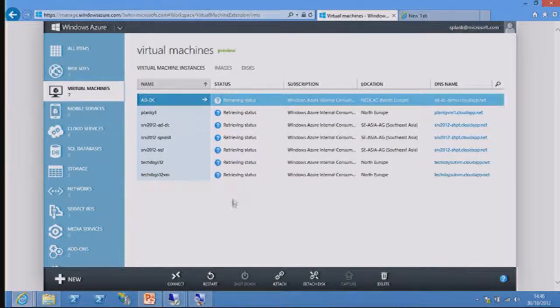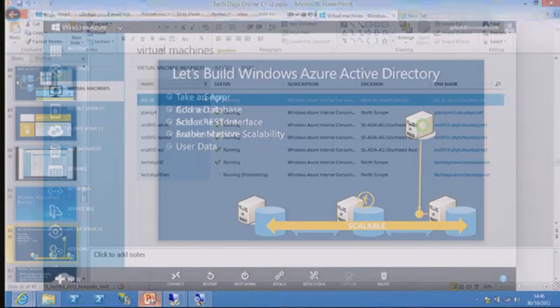Retrieving status still. I'm sure that'll update in a minute. Oh, here we go. It's still running provisioning. Okay. So while we're doing that then, let's go back to the slides.